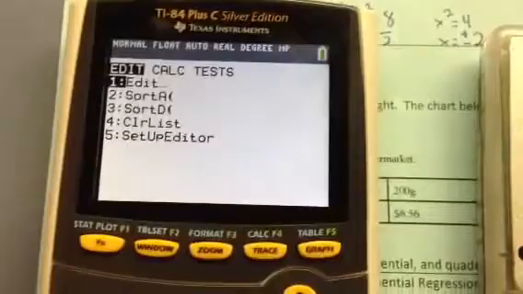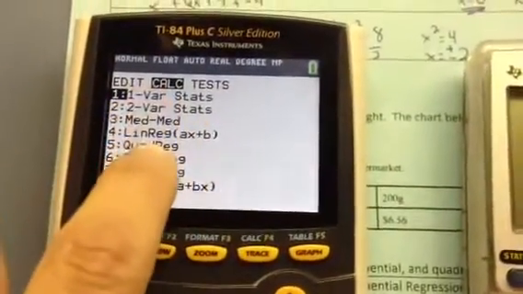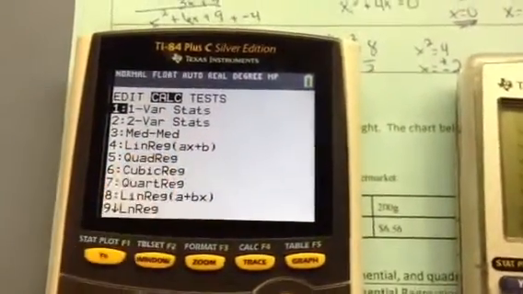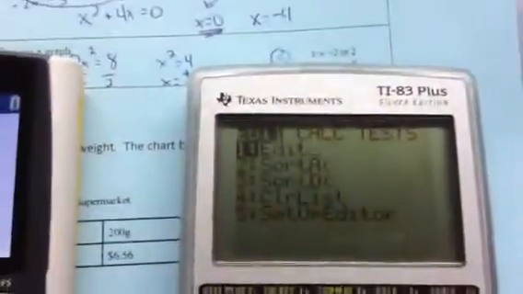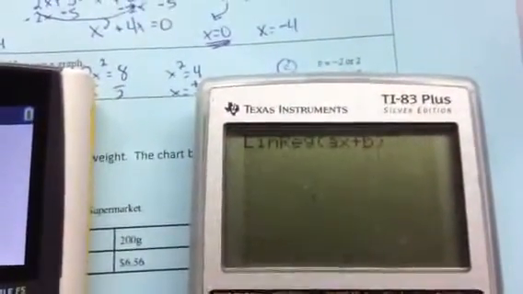All right, so now I'm going to go back to the stat button, and I'm going to scroll over to calc, and I want to do the line first. So I'm going to be choosing option number 4. And I'm going to have this, and then if you have the older model of the calculator, it's going to look a little different.